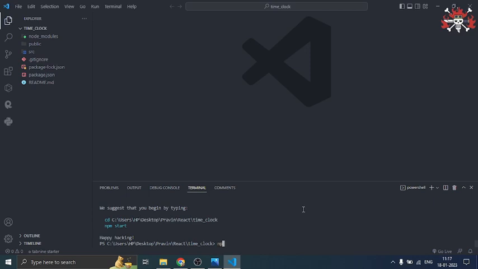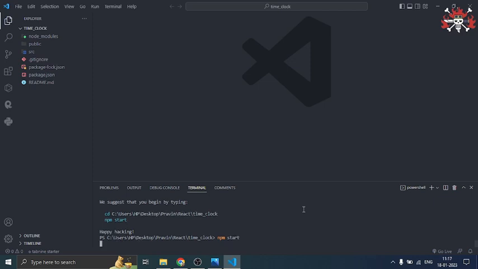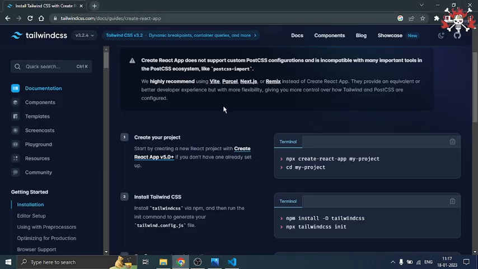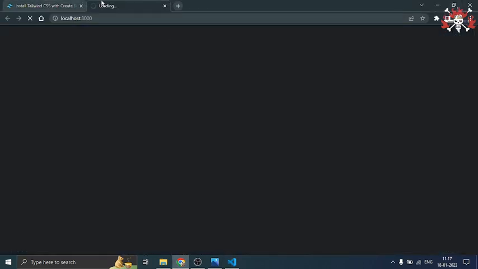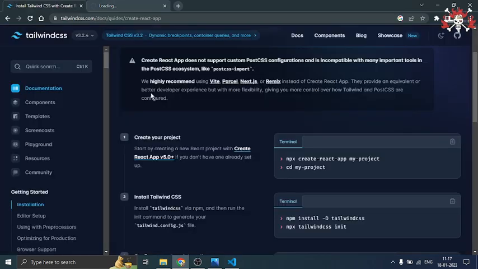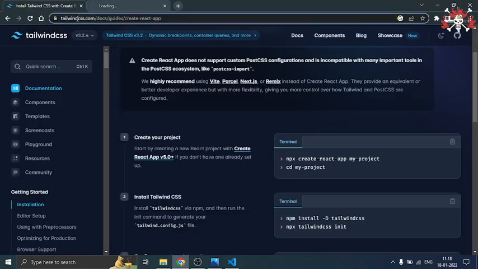Let me check if our installation worked or not. I am going to type npm start. Then it will take a while to start the website, so let us wait. But before that, we'll see how to install the Tailwind CSS. Let it load.